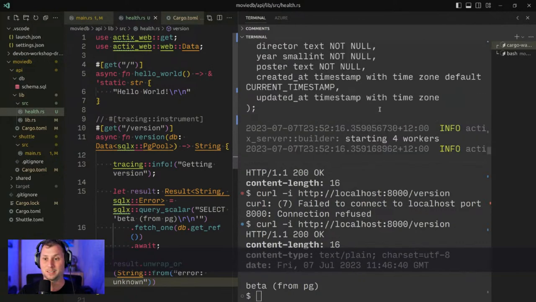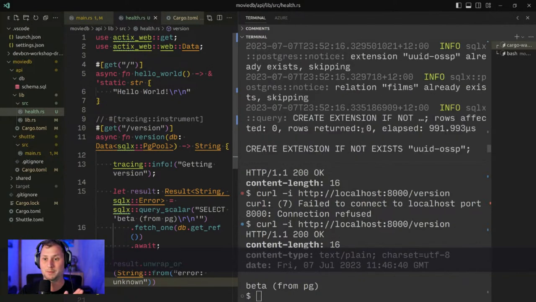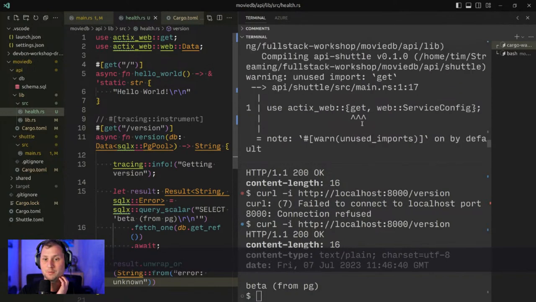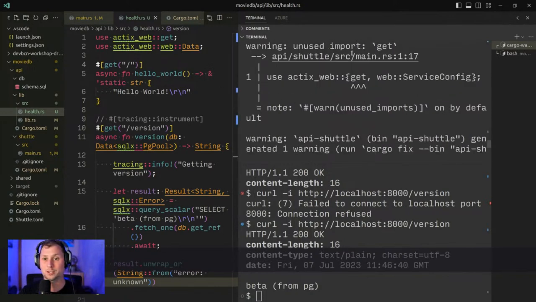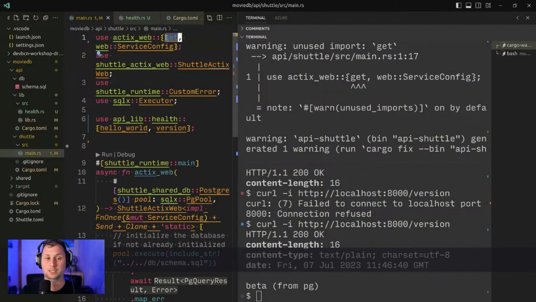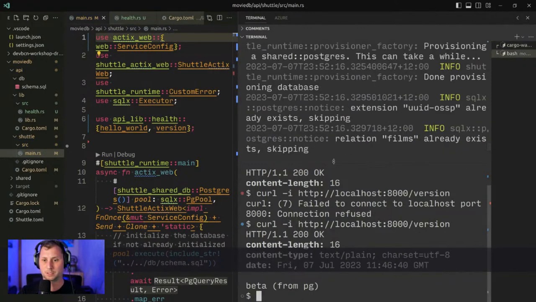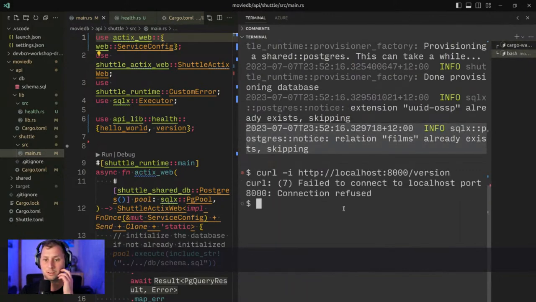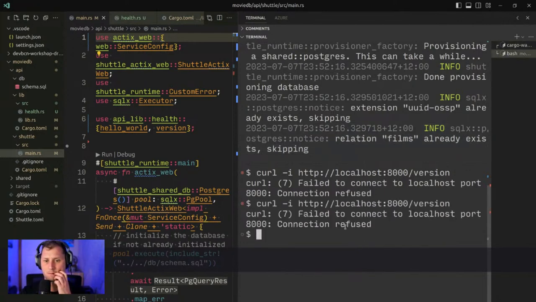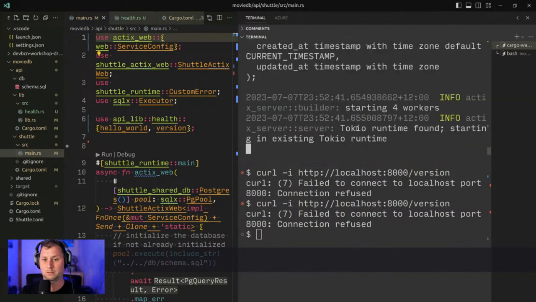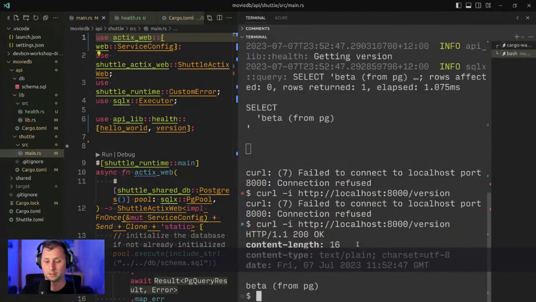Now it's working, but I still get some warnings around unused imports. That's because back in the original one in Shuttle, I don't need this get macro anymore. And there's my Postgres connection details. Skipping canarying things. And now I can actually curl again. What? Where did I deploy this to? Oh, it recompiled. Okay, good.